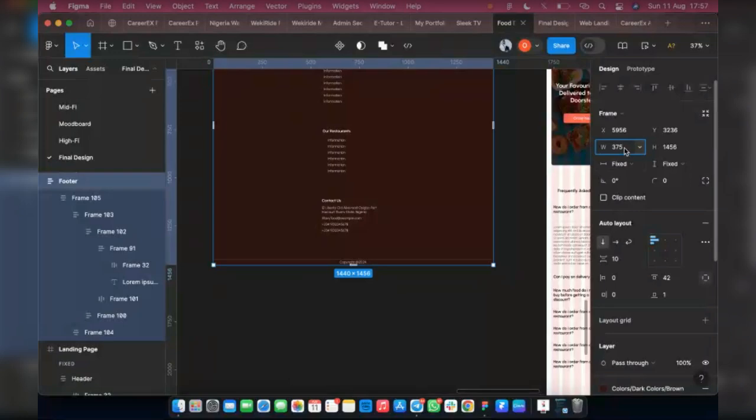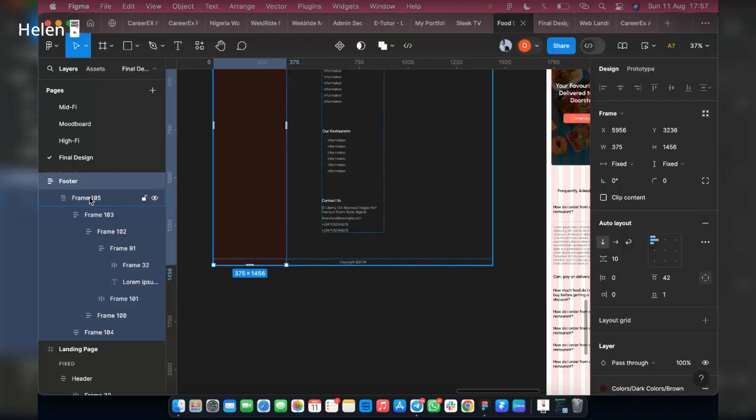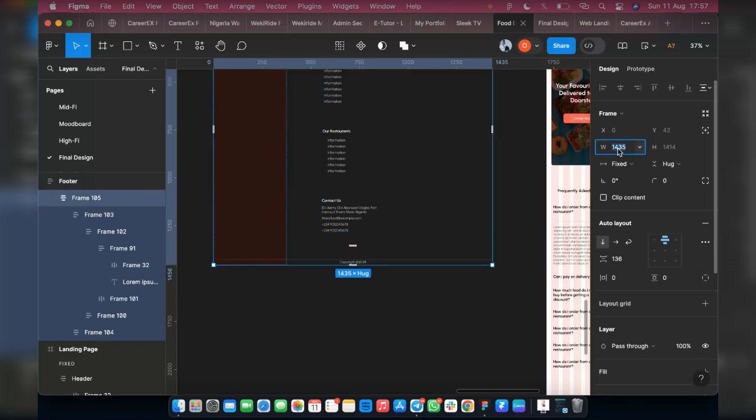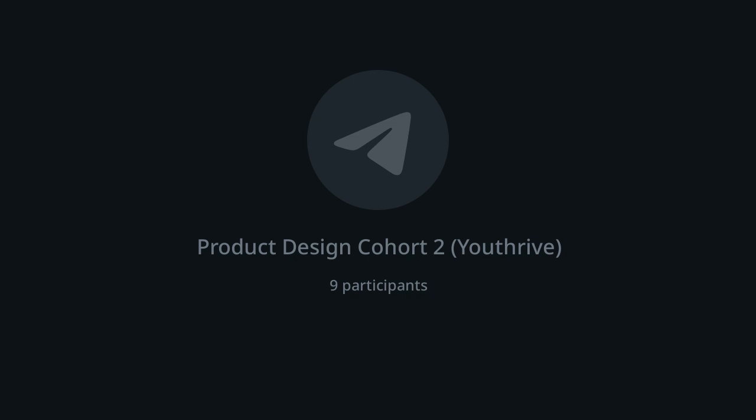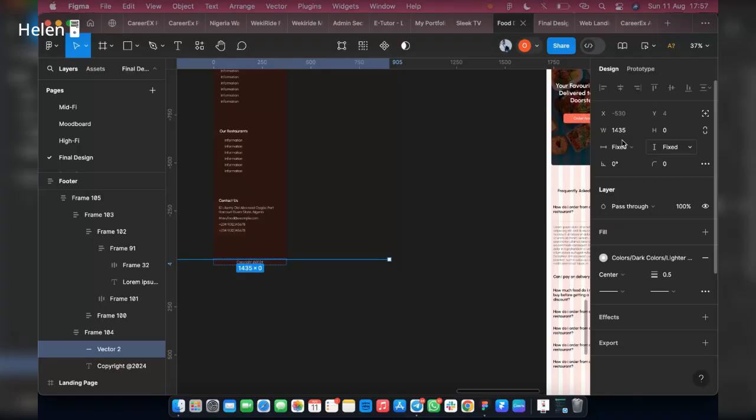375. I'm going to hold this one, come here and change it to 375. So I'm going to look for this arrow and then click. You can come here to make it responsive. So if you make it fit container, it automatically fills this area to fill what you've already done there. So this is what I have.